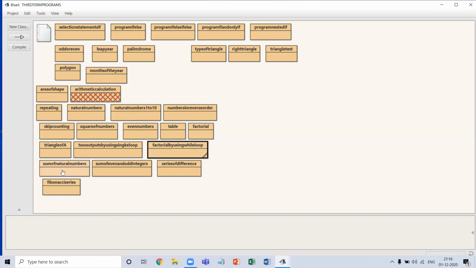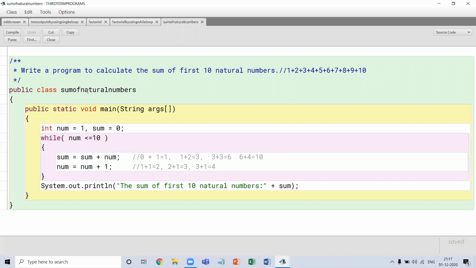Now let's see the next question, sum of natural numbers. Sum of natural numbers means here I am finding the sum of the first 10 natural numbers. But you can calculate the sum of the first 5, first 50, or first 100 natural numbers. Here I am finding only the sum of the first 10 natural numbers. It means 1 plus 2 plus 3 plus 4 plus 5 plus 6, 7, 8, 9, 10. These are all the natural numbers we will add.